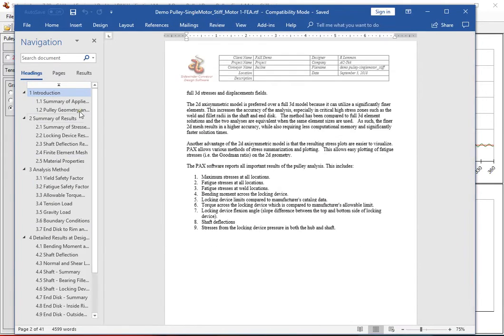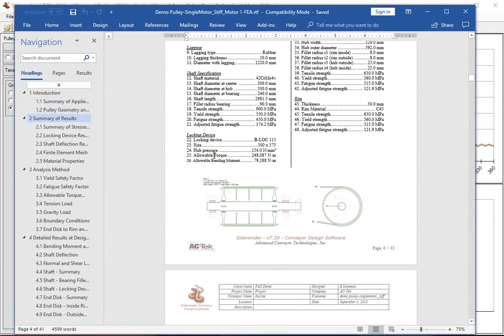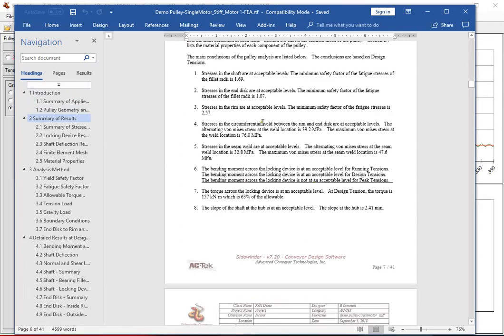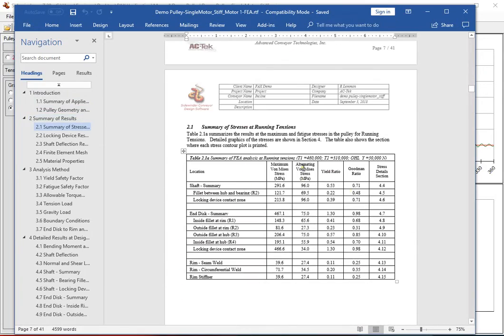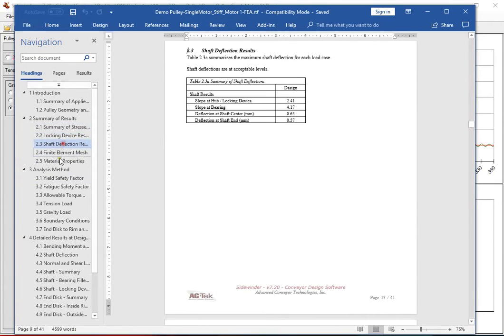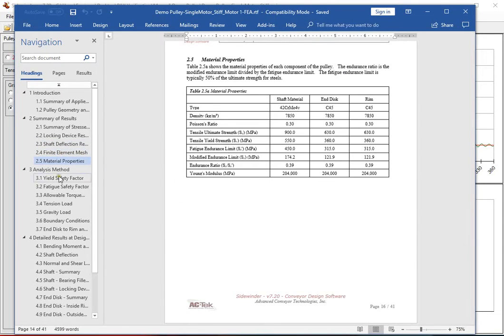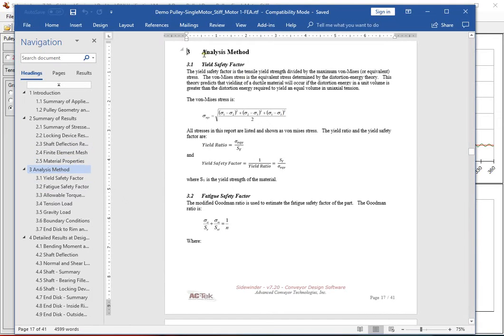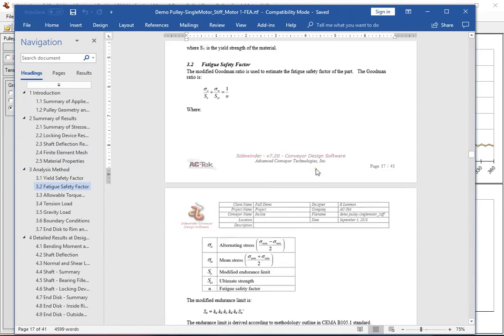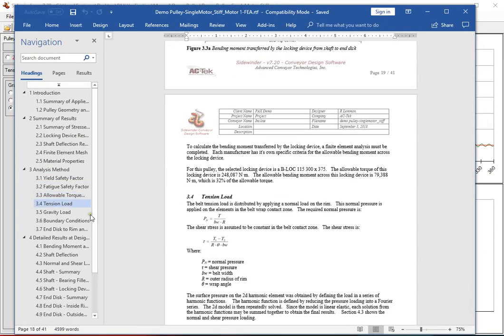An introductory section, a summary of all of our results, all of our pulley geometry details, and here's our summary, all of the primary stresses, be it in the shaft, in the end disc, in the fillets, in the seams, and the circumferential weld, all summarized for us. Information on the locking device, the finite element mesh that was used for this. There's a whole section on the actual analysis method, the yield safety factor, what the fatigue safety factor is. All of this built right into the report itself.